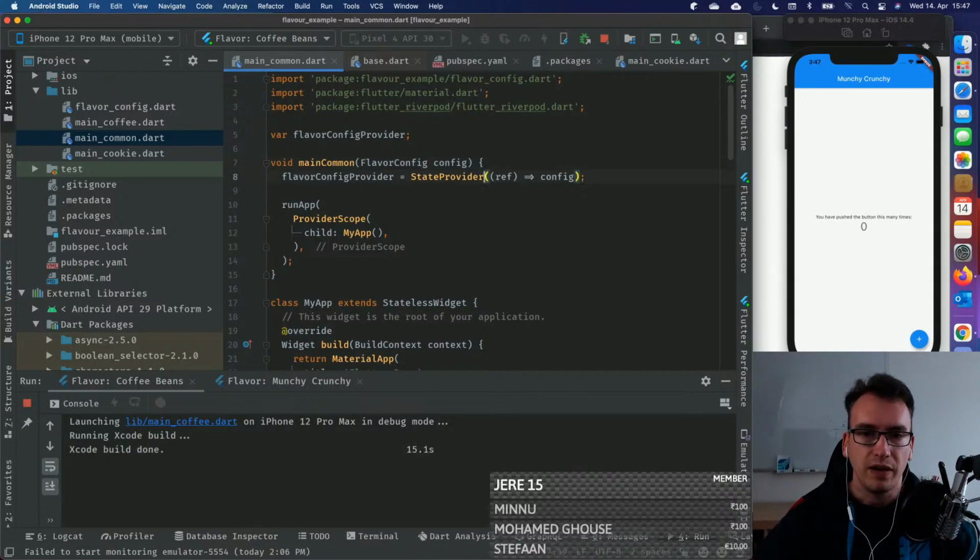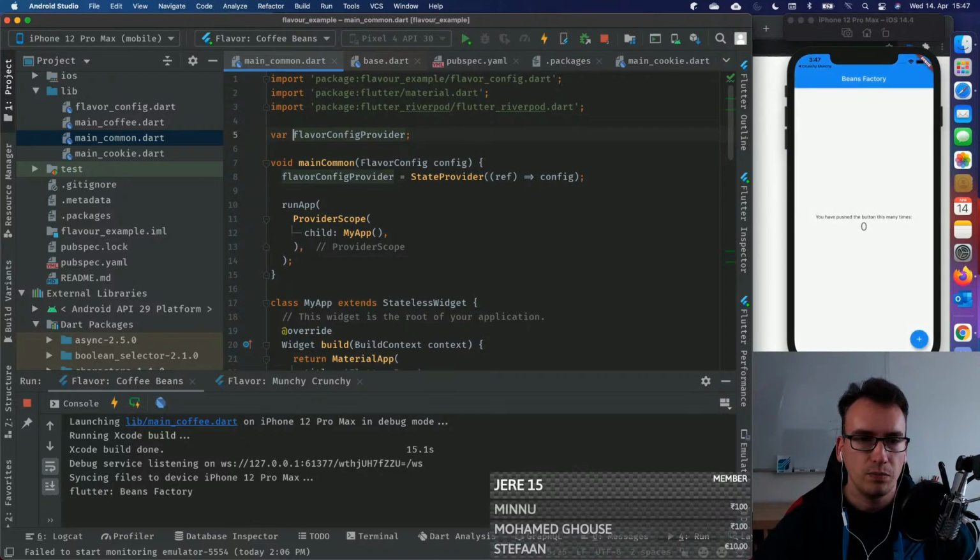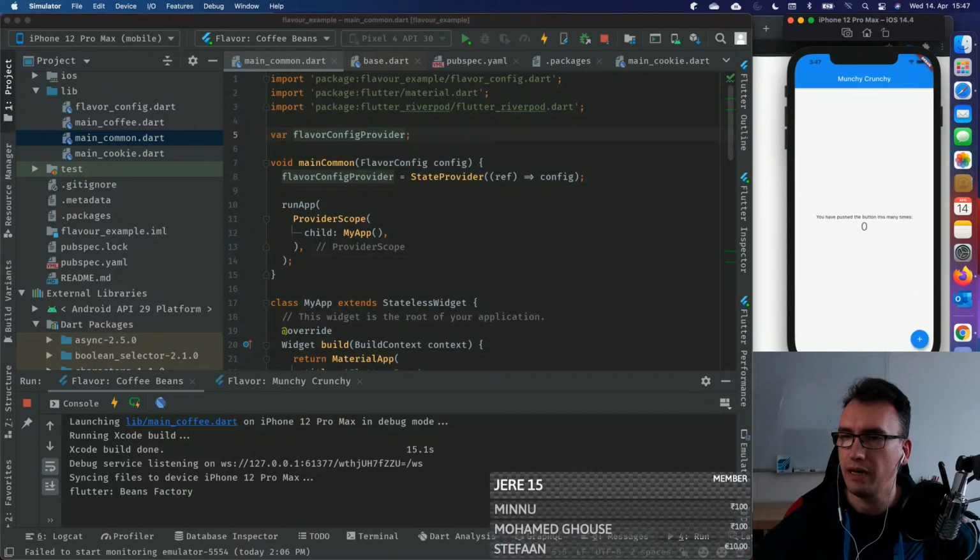I'm not even sure if I really like that, because usually these flavors or these providers should be consts or finals, so you cannot change them anymore during the runtime. I think else you get some problems. But now if we manage it, yeah, now we have the munchy crunchy, and on the other side we have the beans factory.